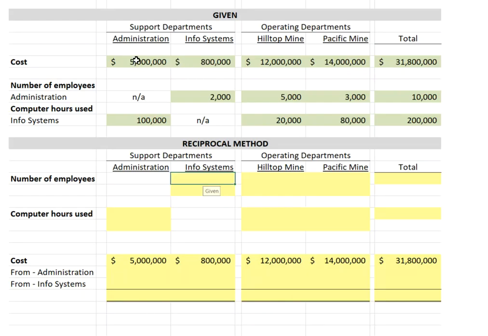We're given direct cost for the Hilltop Mine for both the service departments and the end user departments. We're told that the cost of the admin department is allocated on the basis of the number of employees. Information Systems has 2,000 employees, the Hilltop Mine 5,000, and the Pacific Mine 3,000 for a total of 10,000. The cost of Information Systems will be allocated based on computer hours used. Admin uses 100,000 hours, the Hilltop Mine 20,000, the Pacific Mine 80,000, for a total of 200,000.